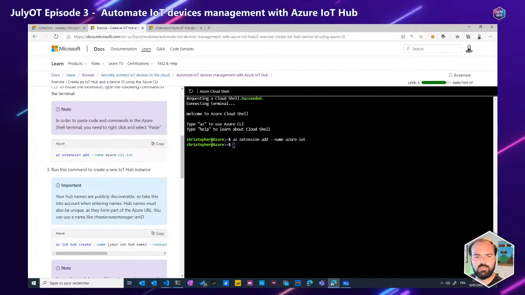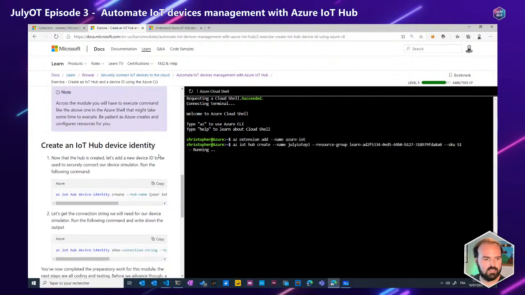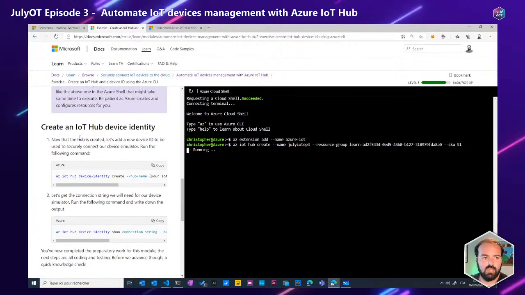So now I've added my extension. I will create the IoT Hub, and for this we need two different things: the hub name and a resource group. Remember, the hub name is public, part of the Azure IoT Hub URI, so everybody can discover it. It will take a few seconds to create, and then we will go ahead and create an IoT Hub device identity.